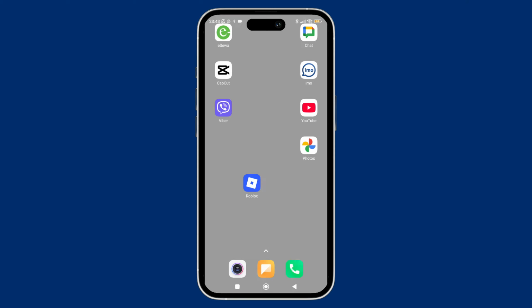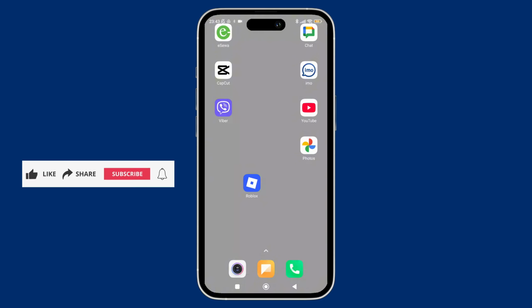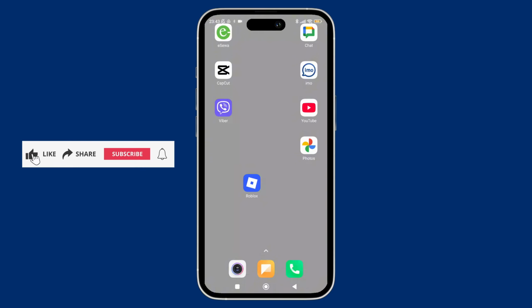In today's video, I'll show you how to fix YouTube video buffering or slow loading problem on your phone. So now without further ado, let's get started. First things first, let's start with step 1.